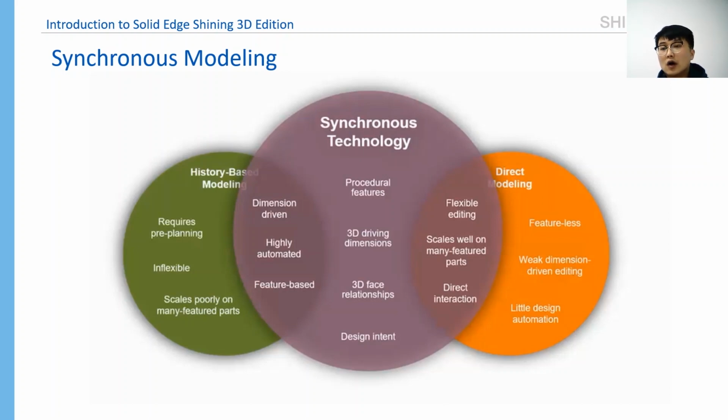But here, what Siemens Solid Edge is using is synchronous technology. It is a very convenient technology for you to modify your 3D model, especially during your reverse engineering work.